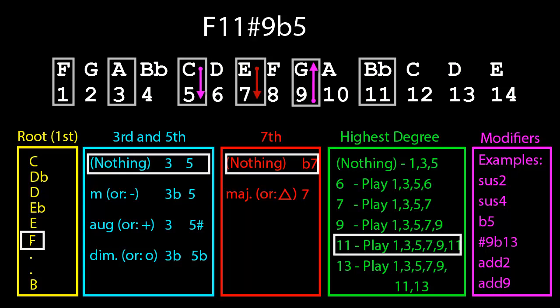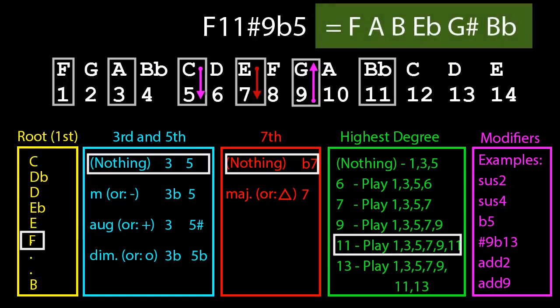So collecting all of this together, we see that the notes out of which F11 sharp 9 flat 5 is made are F, the 1st, A, the 3rd degree, C, but we're going to have to flatten it because we have a modifier, so B actually. And we don't have a 7th modifier, so E flat. E is the 7th, but we're going to have to flatten it.